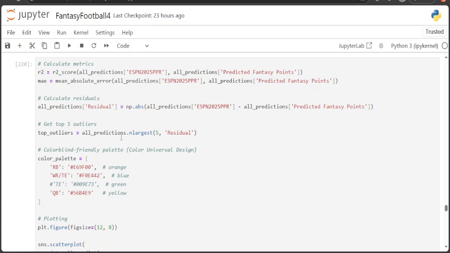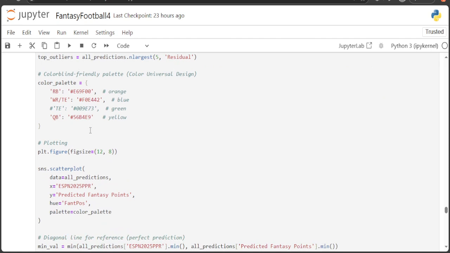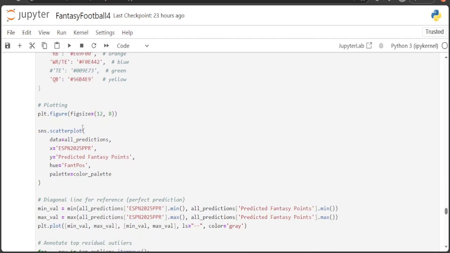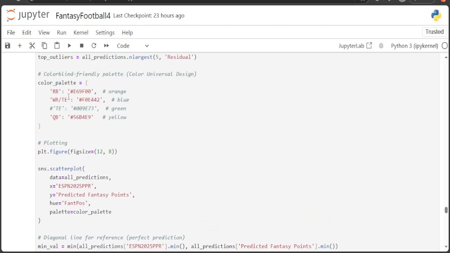If we look at the residuals and the color palette, the plotting is a seaborn scatter plot, bringing in our data frame right here, the X-axis and Y-axis, and then the hue with the fantasy positions, and then the palette, which is this Python dictionary up here.